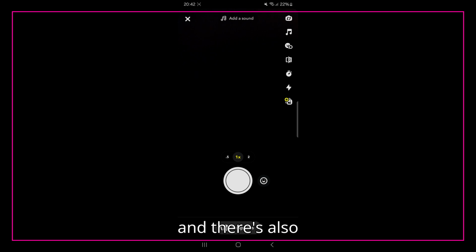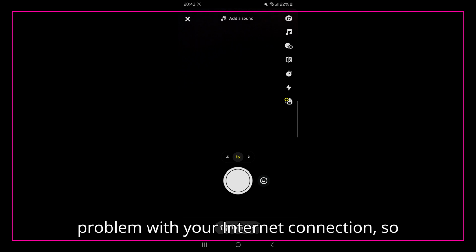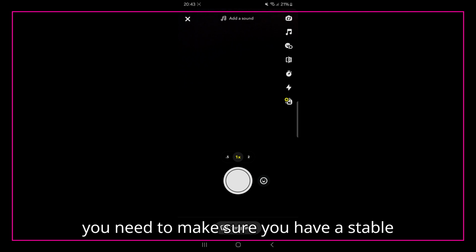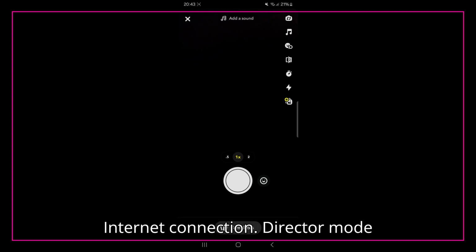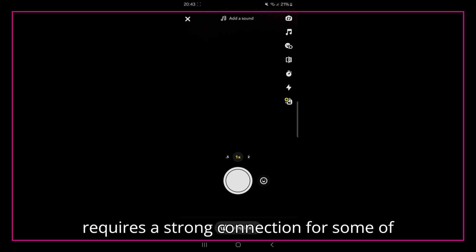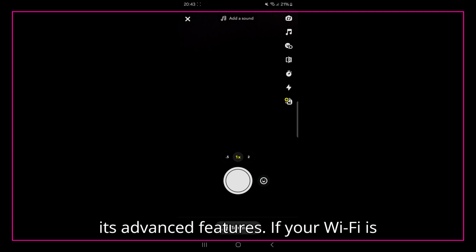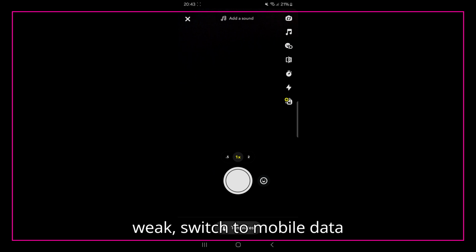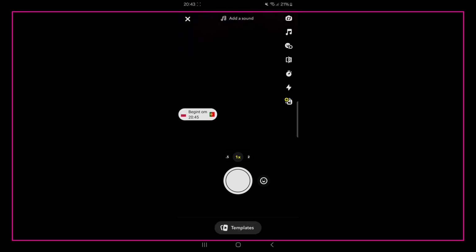It's also possible that you have a problem with your internet connection, so you need to make sure you have a stable internet connection. Director mode requires a strong connection for some of its advanced features. If your Wi-Fi is weak, switch to mobile data or try another network.